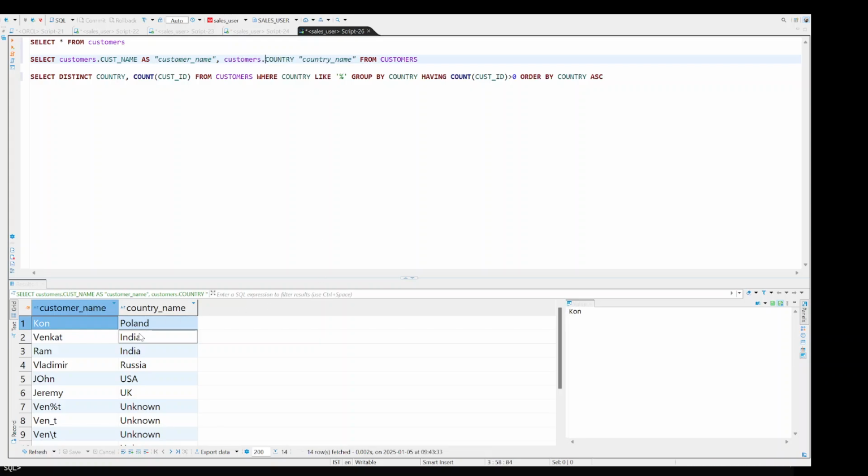If I run it, you can see that I am still getting the data. There is no change, right? So either you can give the full table name or you can just give the alias name, whichever way it will work. Only thing is, if you have an alias for the table, you should use the same alias as a prefix in front of the columns. Okay.